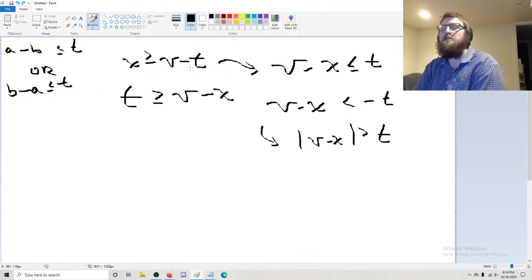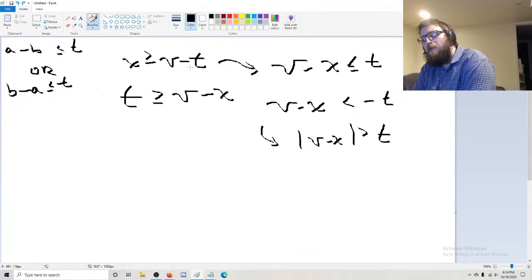This is really interesting too. Okay. There's a lot going on here. The value that's too negative, right? So if v minus x is greater than t to begin with, then the absolute value of v minus x is going to be greater than t anyway.